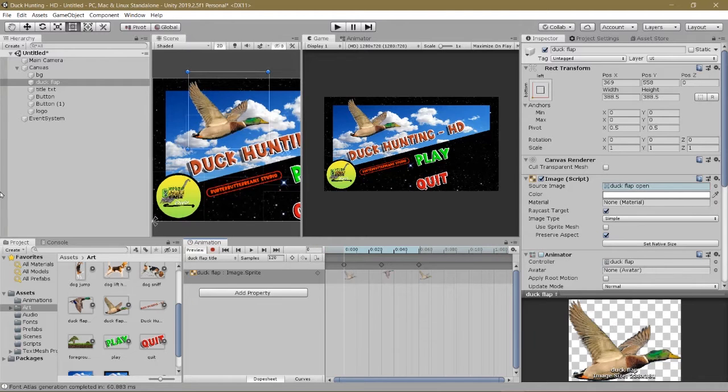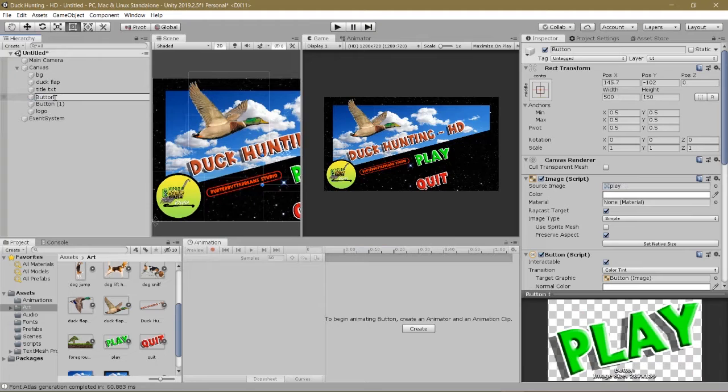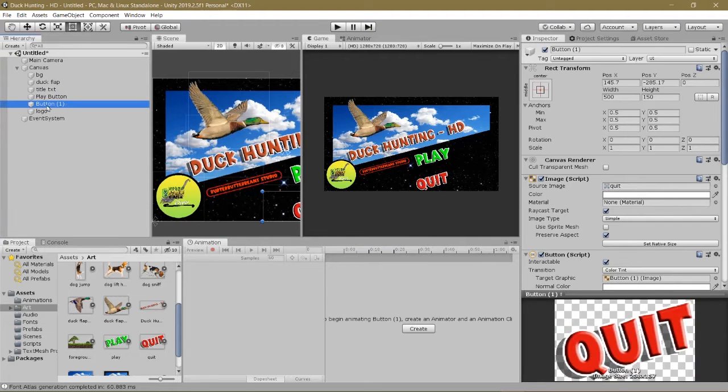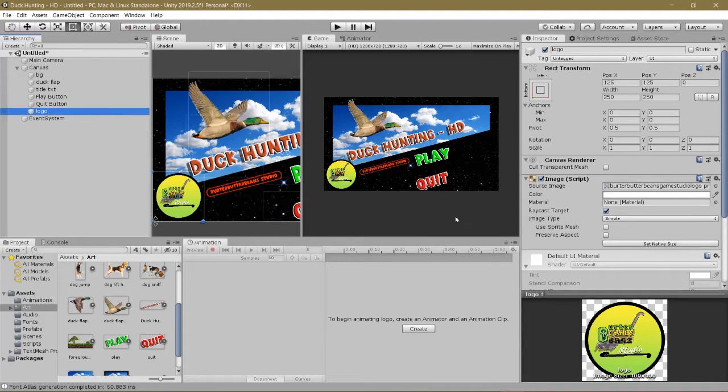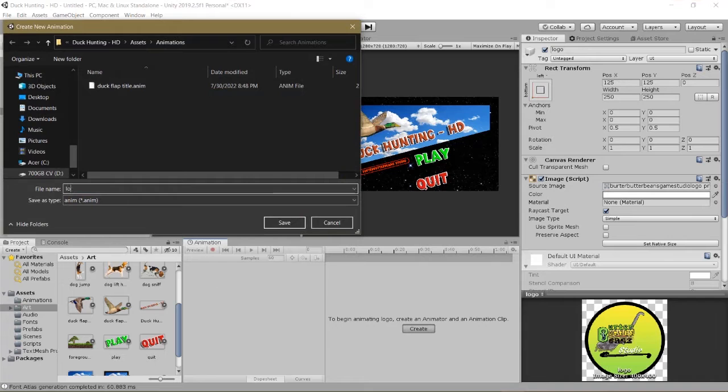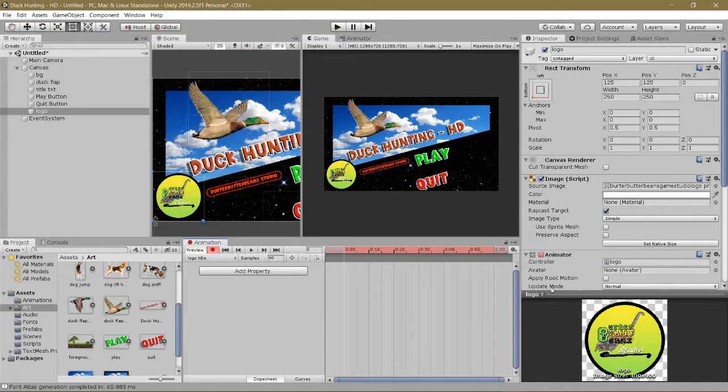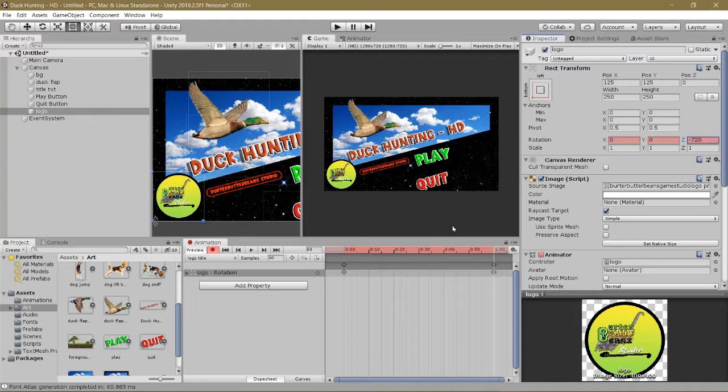Let's rename this play button. Rename this quit button. Logo. Let's create an animation. Logo title. Let's rotate it on the z-axis, -720. So that's rotating right. Let's change that to 10.